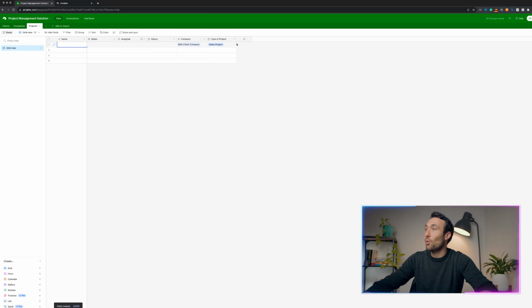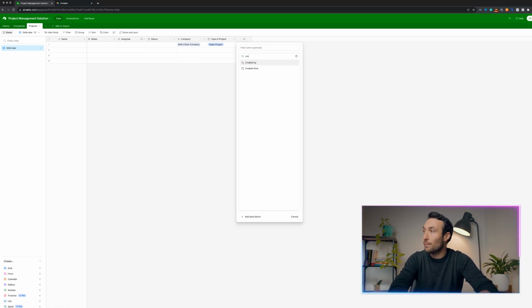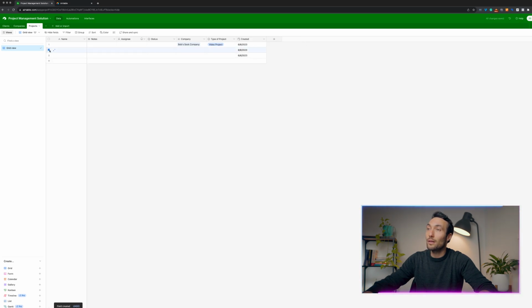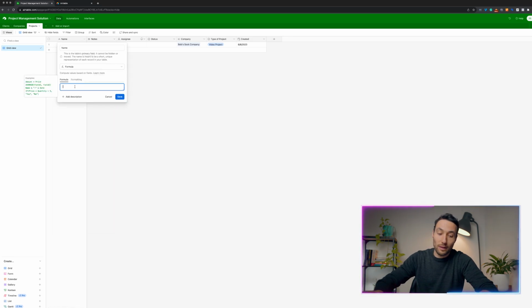And then we can have a date here. So we might say a created date. Let's search for that. And it actually has a created by and a created time. We're going to format that to not include the time, just the date. Perfect. And then what we can do, let's delete these two records, is have this name, instead of just being a name, we can edit the field and change this to a formula. And then what we can say is concatenate, there we go.